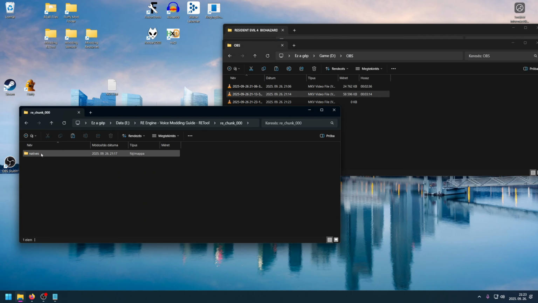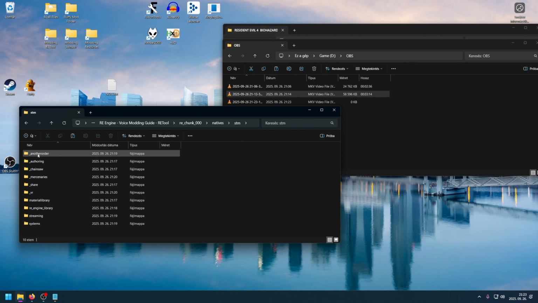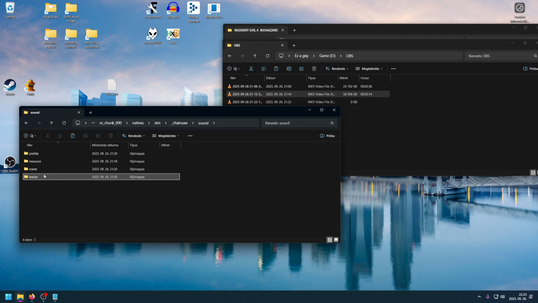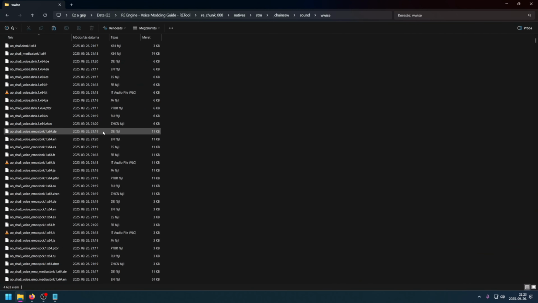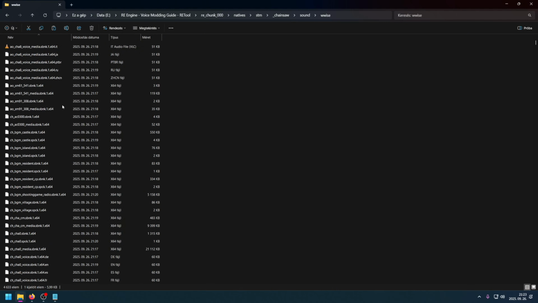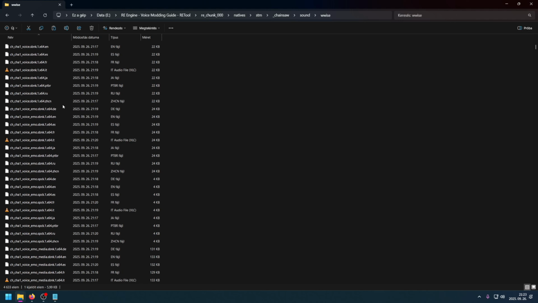And as I showed, there will be a natives STM, and here you will see this intersection. So either you go into the chainsaw or the streaming first. In the chainsaw sound Wwise, you will see a lot of files dumped here. What I showed here were the English files, but you can see other languages here. It depends on your niche which one you wish to mod. And basically this is a complete jungle.